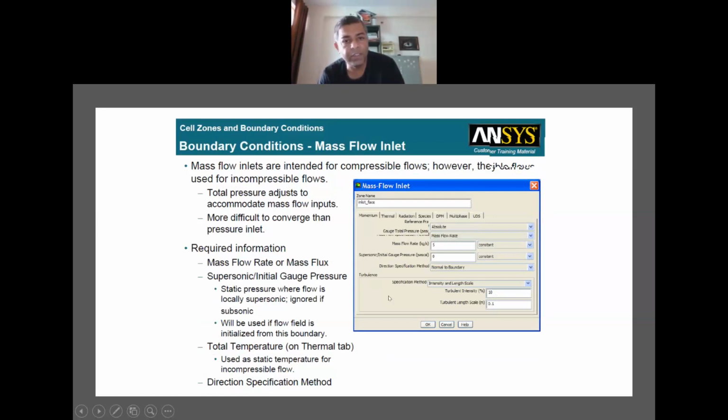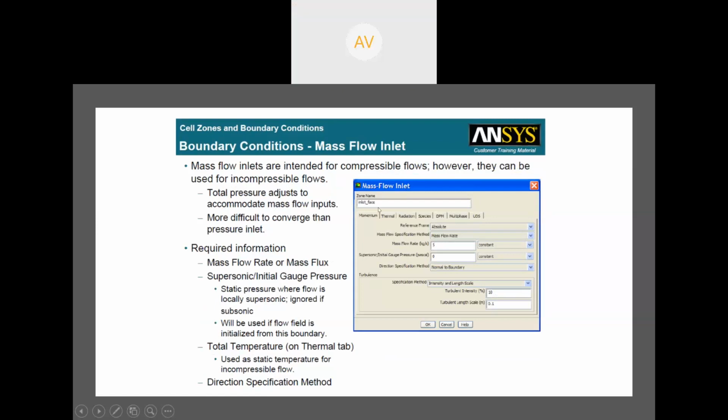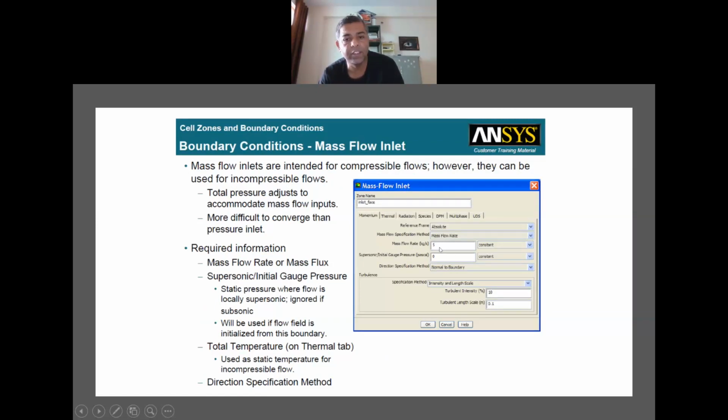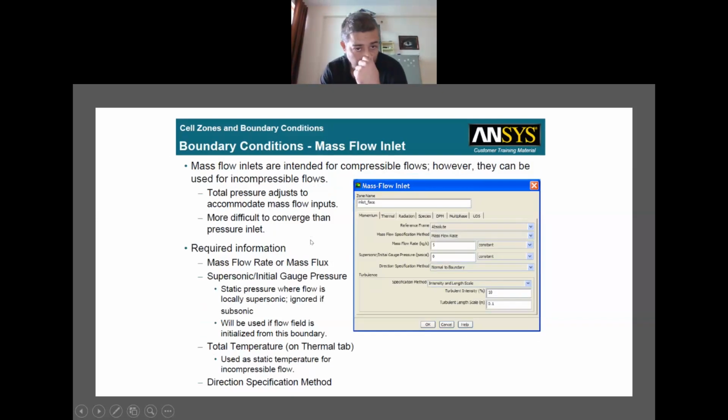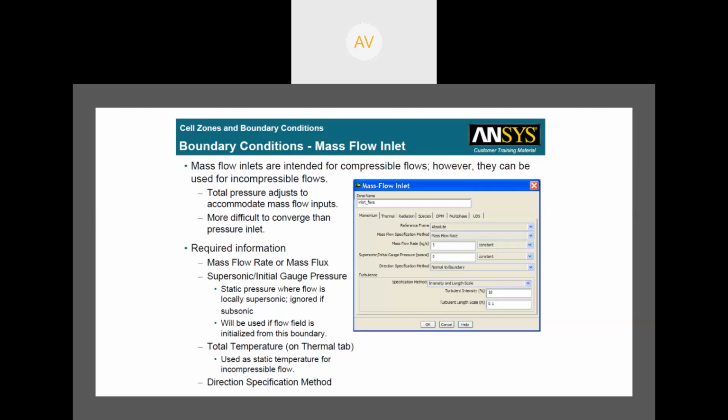Mass flow rate, if you are giving it as an inlet, then this mass flow rate will come. Here you have to specify the value for compressible flow. So mass flow rate is more difficult to converge. All these properties depend upon the boundary condition, and their convergence and all these things are related. You can read from this. Okay. Temperature, direction, all these things you have to give.